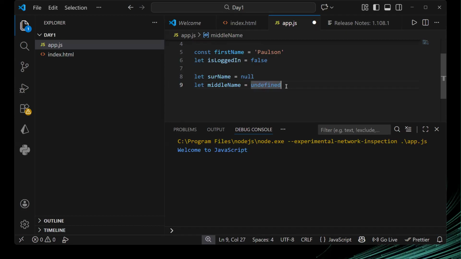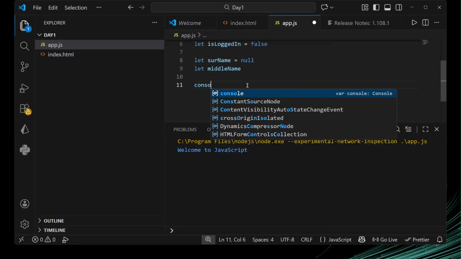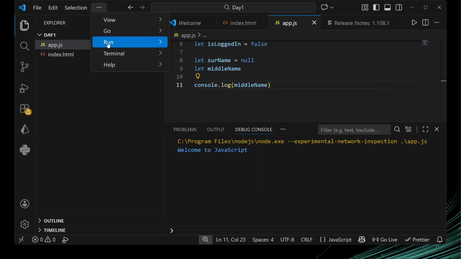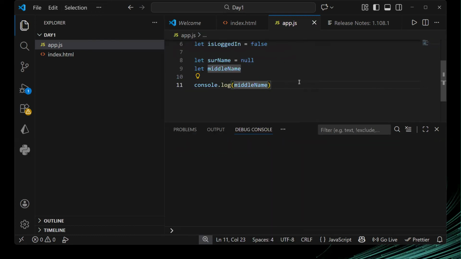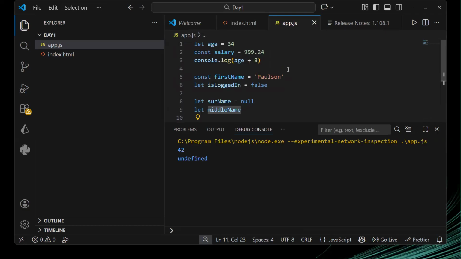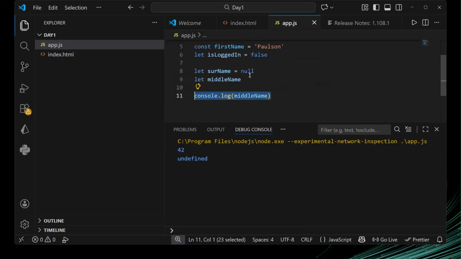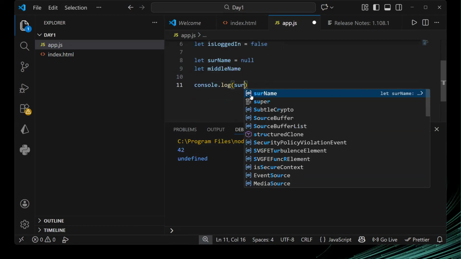So when you declare variables, by default, their value is undefined. This is variable declaration. If I go on now to print console.log of middleName, the value will be undefined. If I save it now and click on run without debugging, look at it. It prints undefined. Don't worry, this 42 was from this one. But this middleName is printing undefined. So whenever you declare a variable without assigning any value, by default, the value will be undefined.